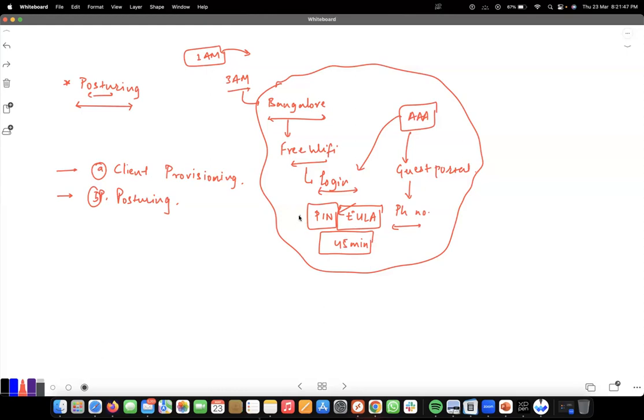After that, the first picture will come, the client provisioning. It will download certain resources. Client provisioning means downloading certain resources, whatever resources, tools or software that the AAA server has loaded. We'll see in the lab also how we are going to load multiple tools into the ISE that need to be downloaded, and what we need to select.